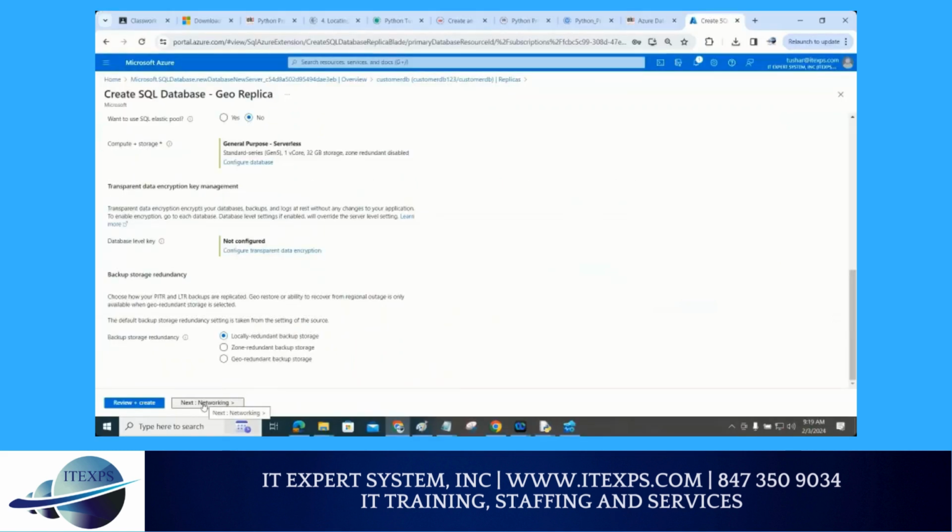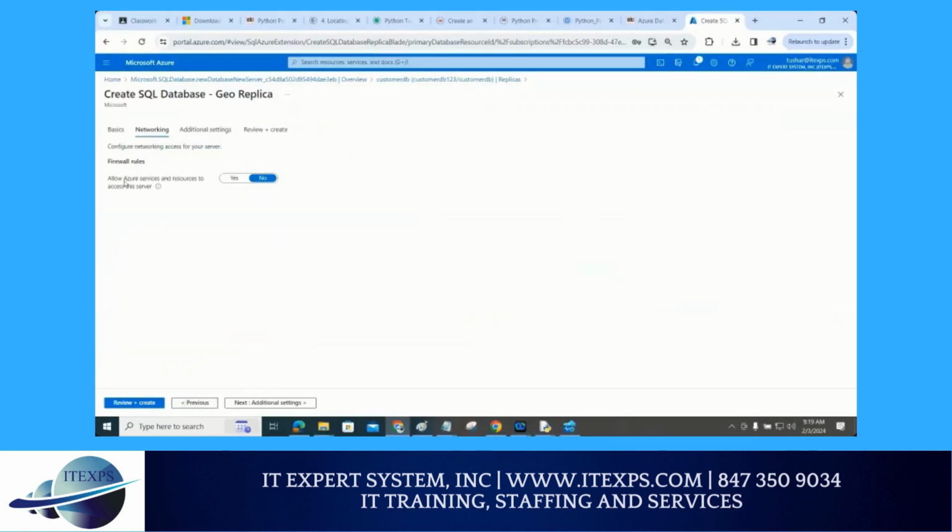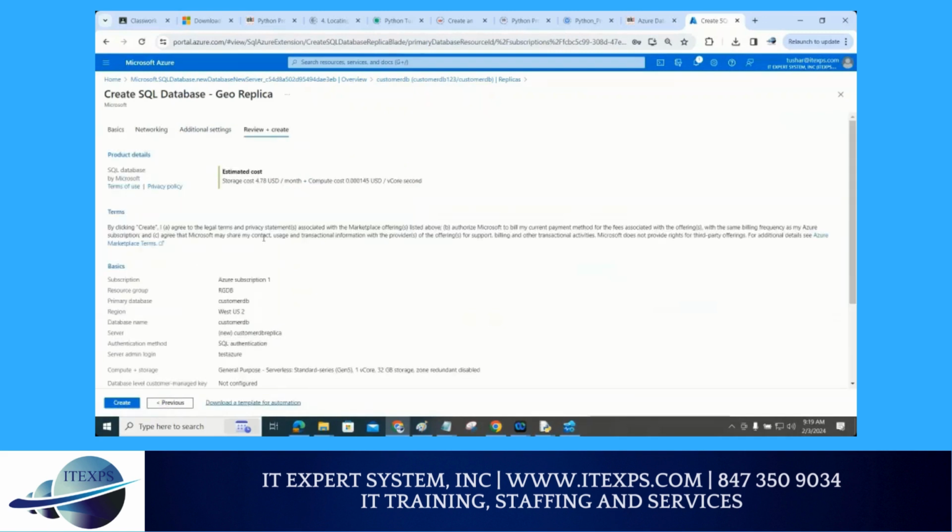So networking. Now it says allow Azure services and resources to access this server. I'll say no, that's fine. Right? Next, additional settings. Now enable Microsoft Defender? No, we don't need that. And everything else is perfectly fine.